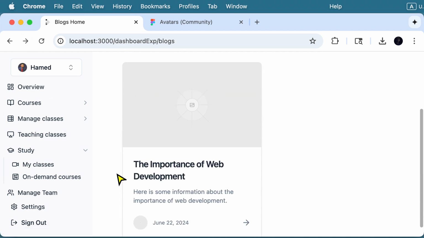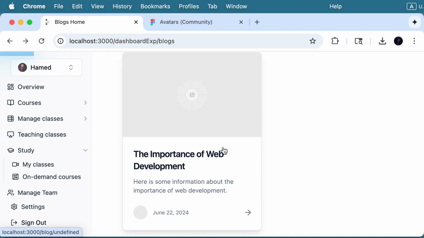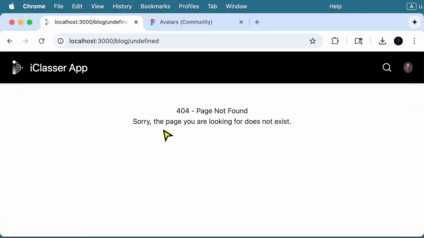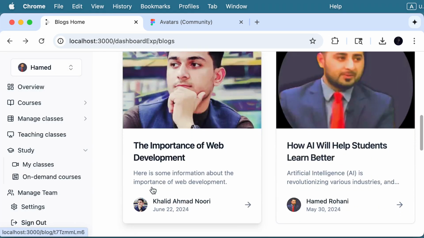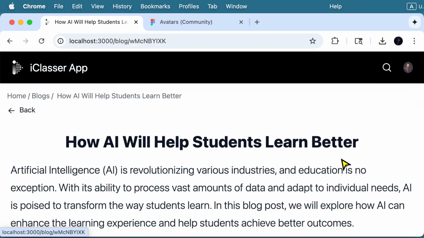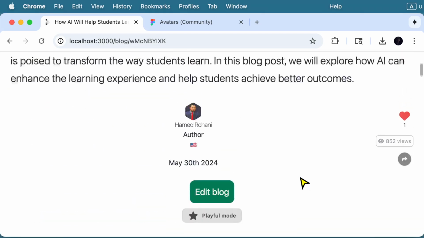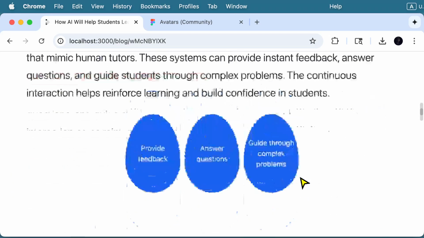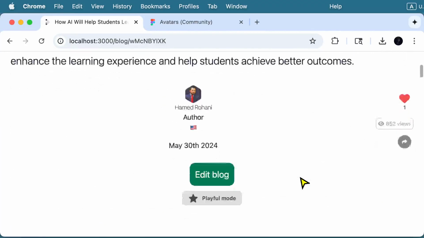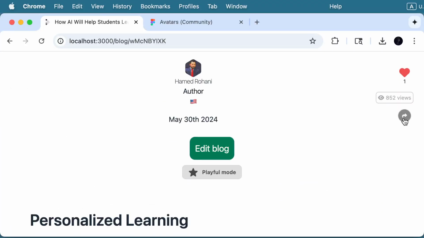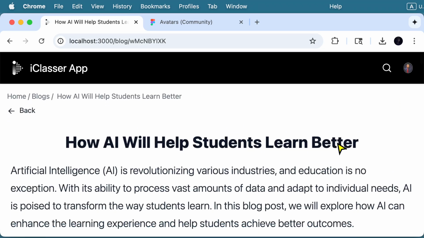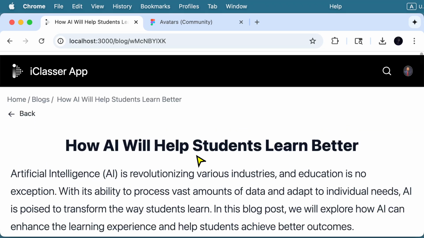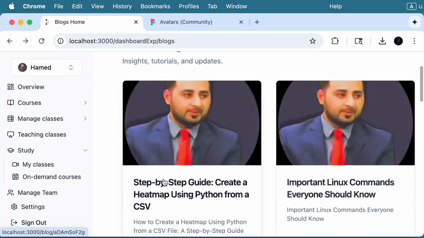This is our blog, and once it's published, you can see what those are and how it will be previewed, and you can enable playful mode in the blog as well to play with the contents. Yeah, this is very powerful.